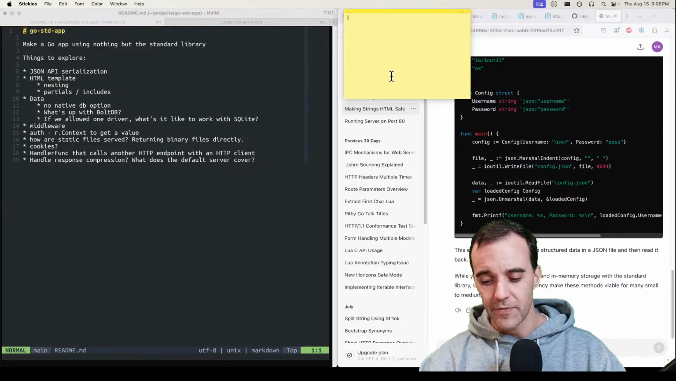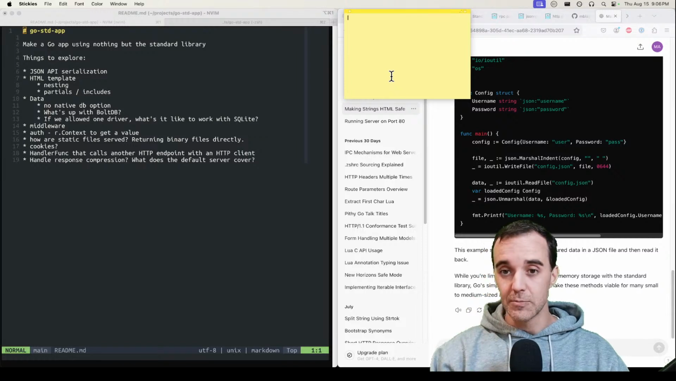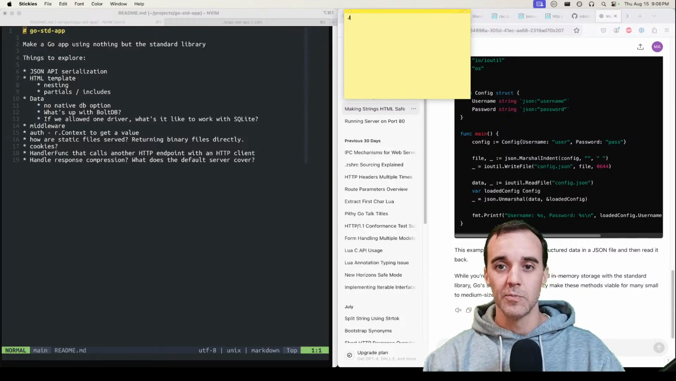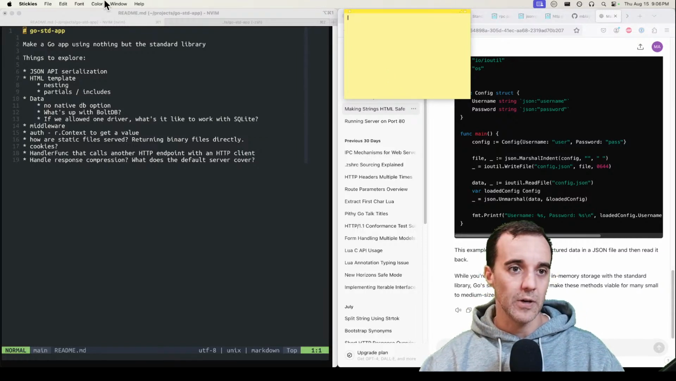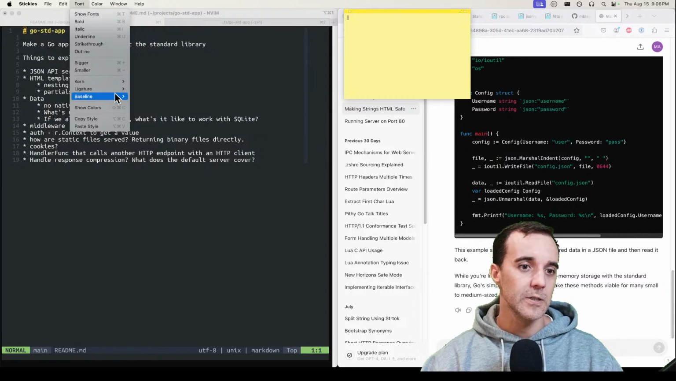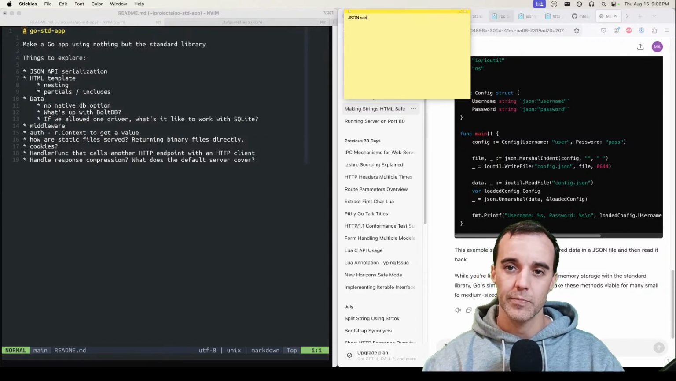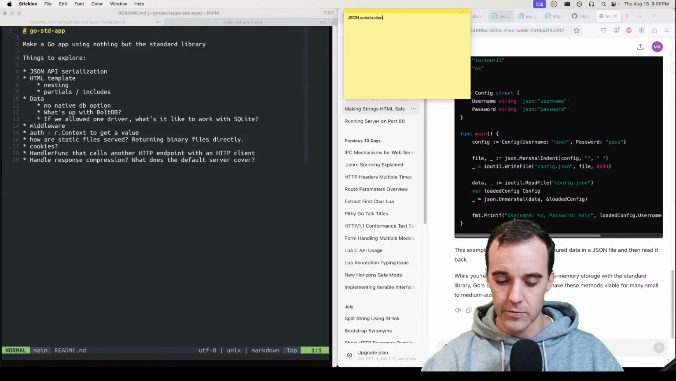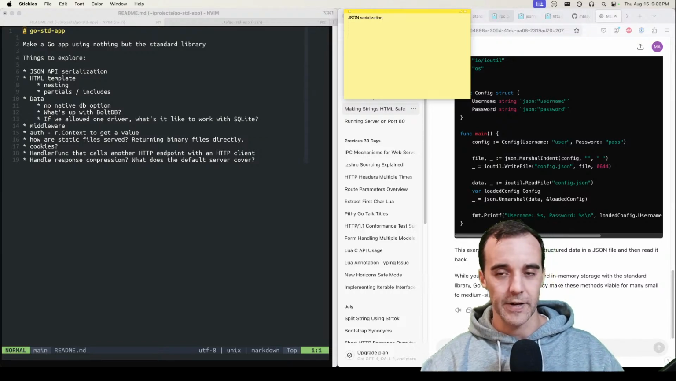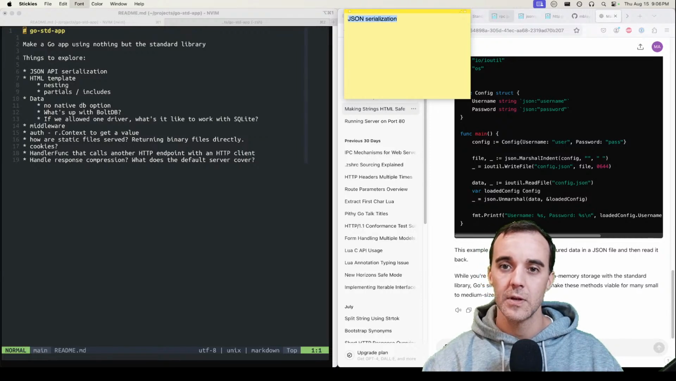So the first thing that we're going to do is look at JSON serialization. Let me actually make the font bigger. How do you make the size? Okay, you can command plus it. JSON serialization. Do command plus. Oh, that's after the fact. And plus. There we go.